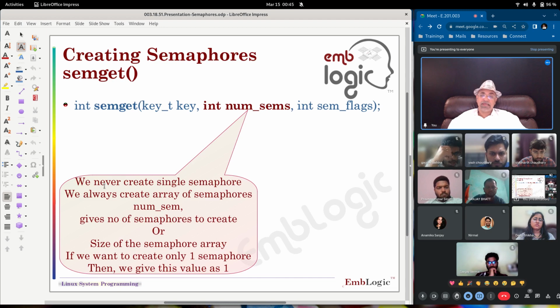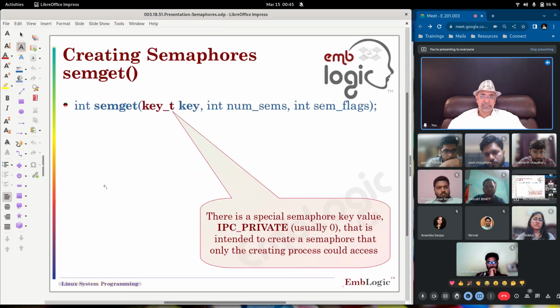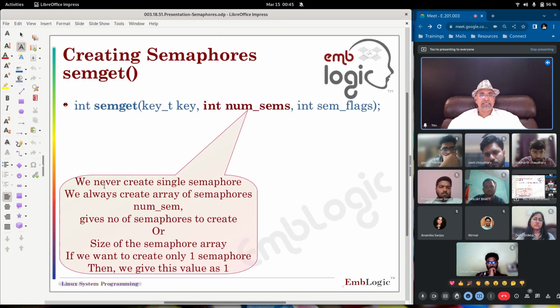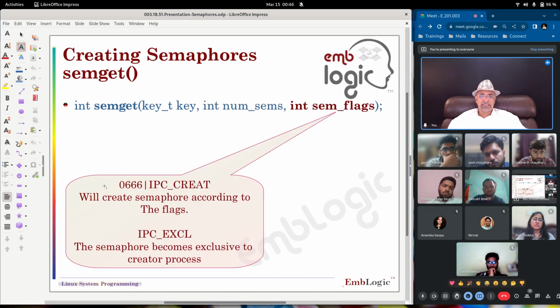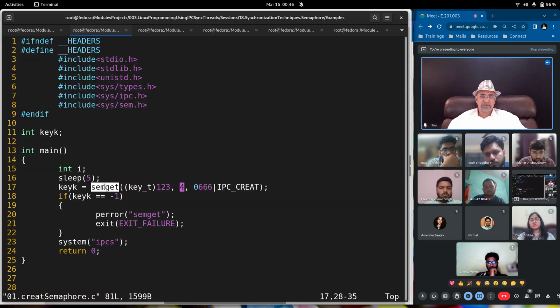This is the size of the array, the number of semaphores that we are creating inside the semaphore array. The semaphore array is identified using this key, and this is the number of semaphores. And these are flags: 666 with IPC_CREAT or exclusive. I have made it 666 with IPC_CREAT. It returns -1 on error, or the semaphore will be created and you will be able to see the semaphore.